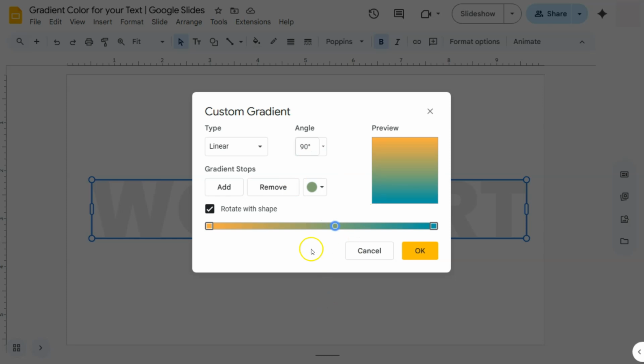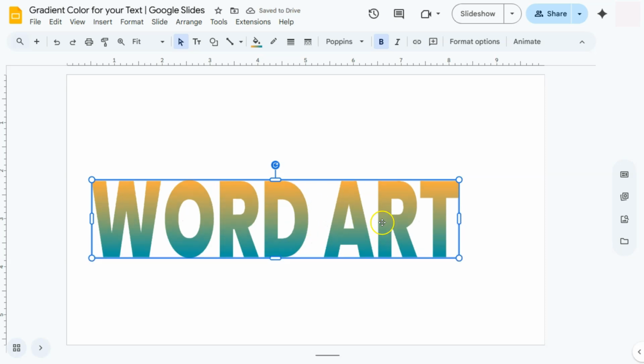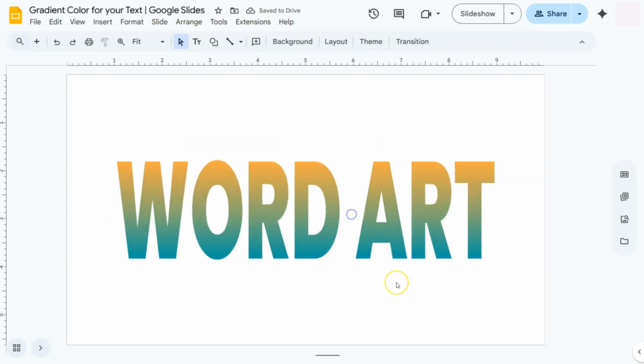And once you're done adjusting or customizing your gradient color, you can just click on OK and it will automatically be applied to your word art. And there you have it. Now, what's great about our word art is it reshapes or it resizes like so. So that's how you can apply a gradient color to your text using your word art.